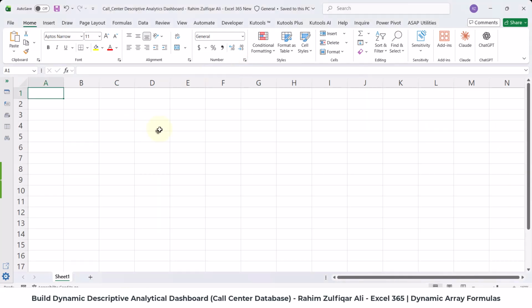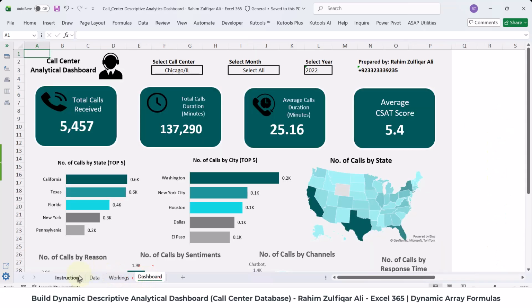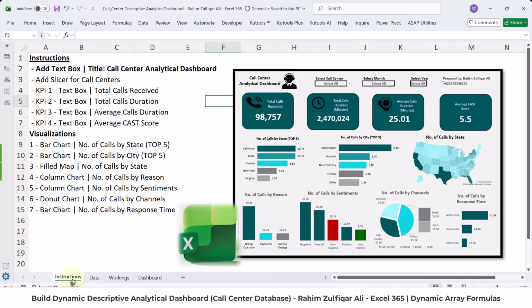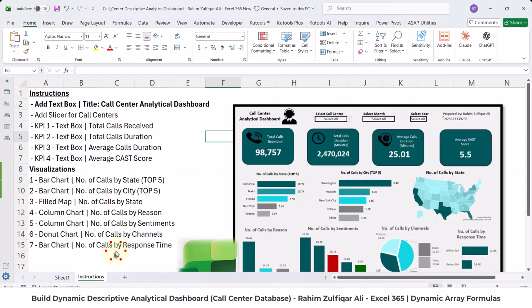All right, so now let's create the dashboard from the very scratch. So I have opened a blank Excel workbook and I have given a name to it. Okay, and there is just one sheet, which is Sheet1. Now what I will do is, I have already created the solved file, so I will move my instruction sheet so that I can see it easily there. I will right click, Move or Copy, and move here, create a copy. Okay, so I can have the instruction sheet. I don't need to go there.